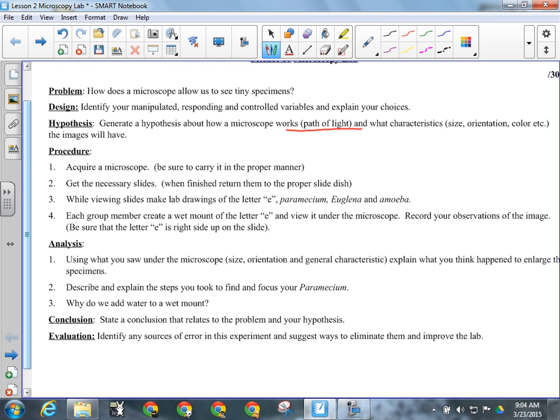Okay, why do we bother to put the water on? Why don't we just put a cover slip over the letter E and throw it in the microscope? Okay, if it's a piece of plastic and a piece of glass, and you tilted it at all, what will happen? It'll fall off. What can water do? Okay, why? Why can water make it stick?